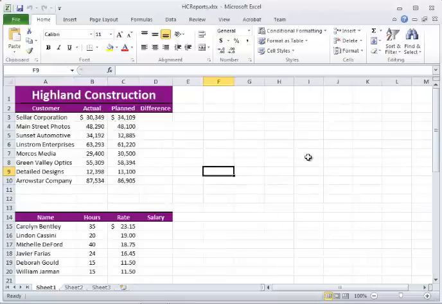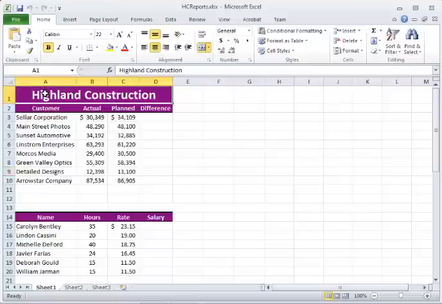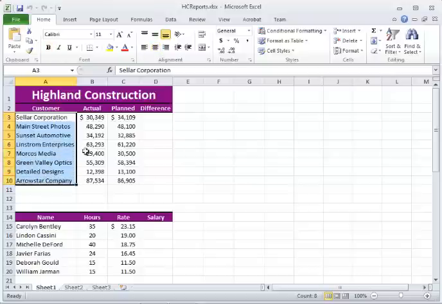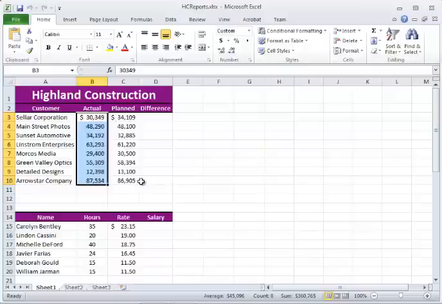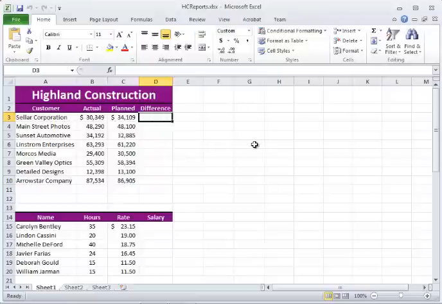There you go, we have this file open. The basic idea of this file is that we have a Highland Construction company, and we have a few customers here, and then we have actual cost or expenses, and then what we planned. We'll find out using a formula what the difference is between what we planned and what we actually cost.